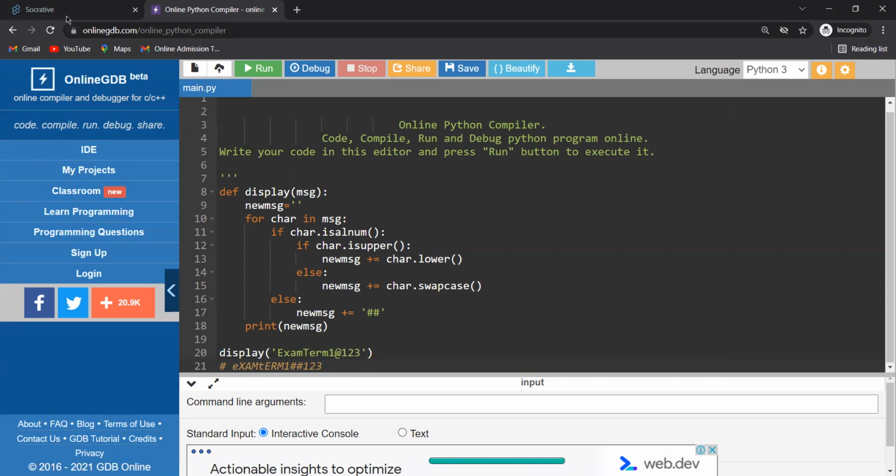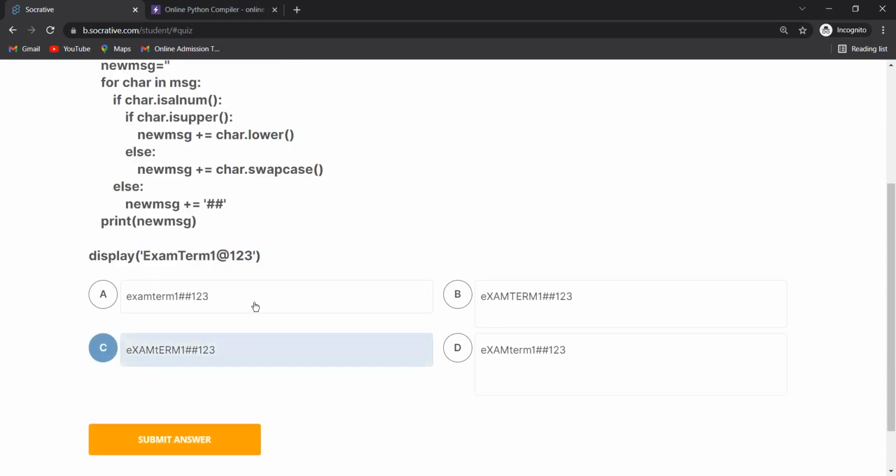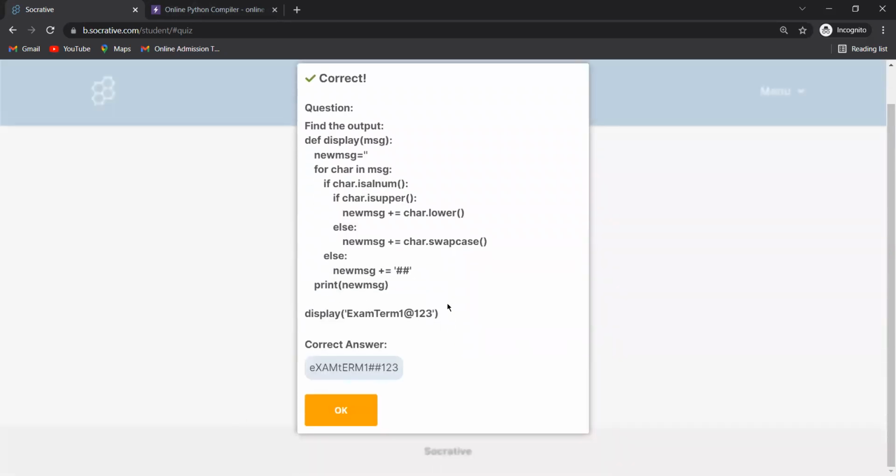Okay, so let's see, is there any option matching this one? We have this in small, then exam, then TERM, one hash, this. So this is not the one. This is also not the one. This is not matching. So C is the very close answer, which we have got here also. So let's try this one. Yeah, this is the correct answer. So mostly you may not see very lengthy ones, but you should have an understanding of how each function is working. It will make it easy to find the output for these types of questions.